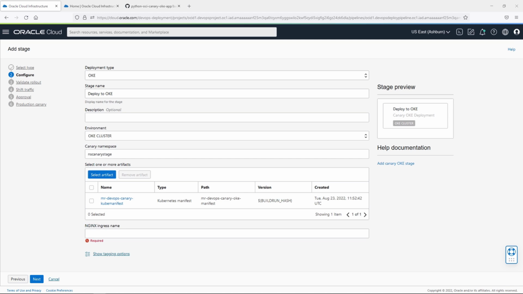And if you recollect from the canary deployment strategy lesson, for the OKE deployment using canary strategy, Nginx ingress controller has to be set up, right? And we have already done that in our OKE cluster. We must also provide the Nginx ingress name that we are using. So let's provide this name. We have already provided this name in our deployment file.